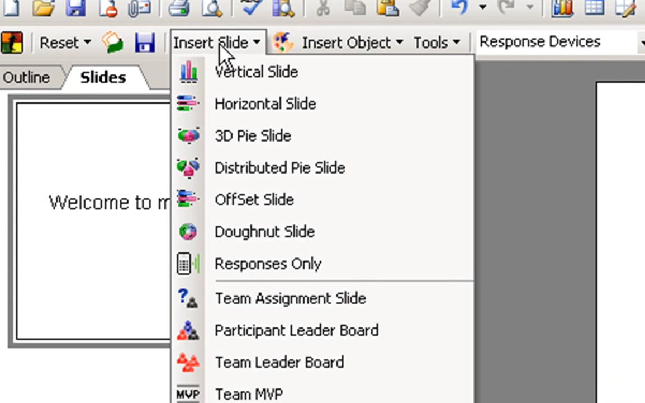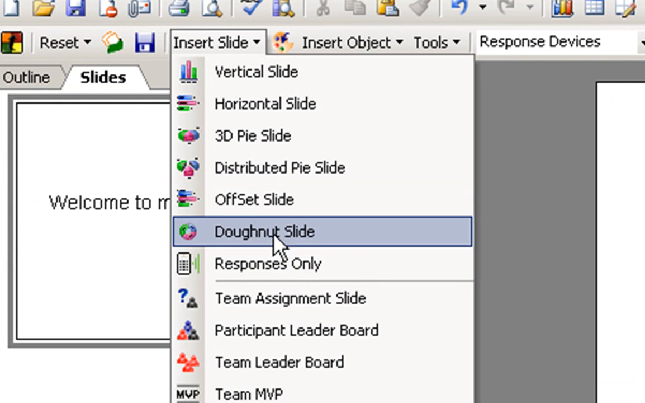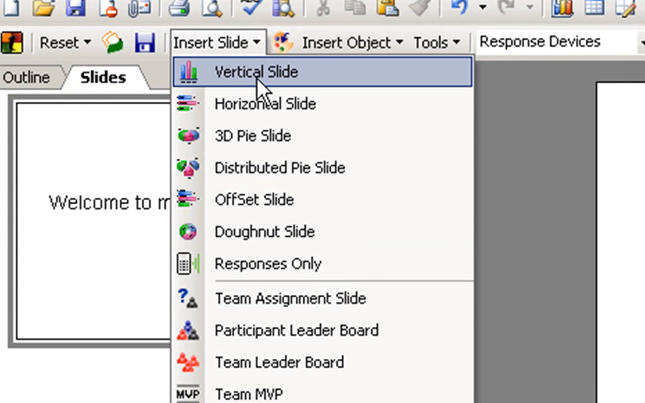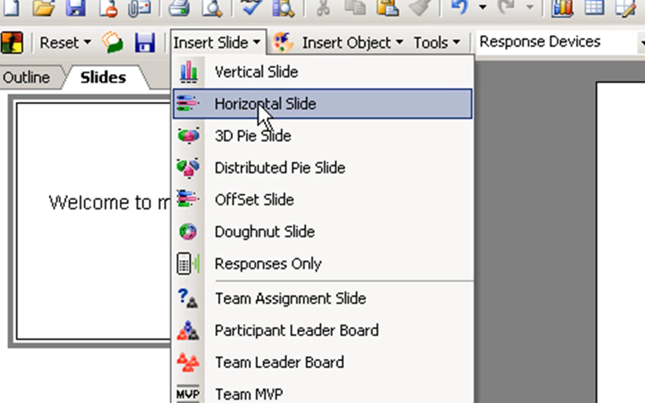Now, when we click Insert Slide here on the Turning Point toolbar, the options you have are just lots of different types of slides. So this first set here is really on how you want the answers to be displayed. A vertical slide will give you vertical bars with the spread of answers. Horizontal slide will do the same thing but horizontally, etc.